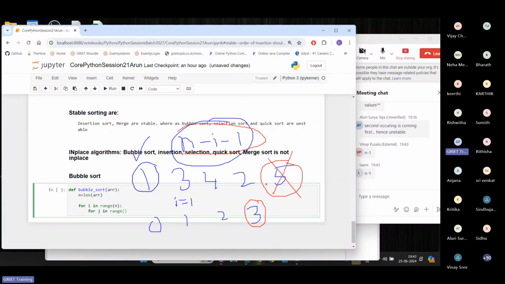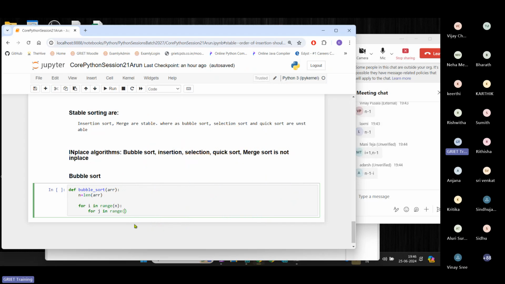Similarly, once this 4 gets sorted into its correct position, the next i value will become 2, correct? So n minus 2 minus 1. That is 5 minus 2 is 3, 3 minus 1 is 2. That means we'll only sort up to this point. So in that way, we are reducing the number of iterations and number of comparisons. So that's why in your for loop, for j in range 0 to n minus i minus 1.